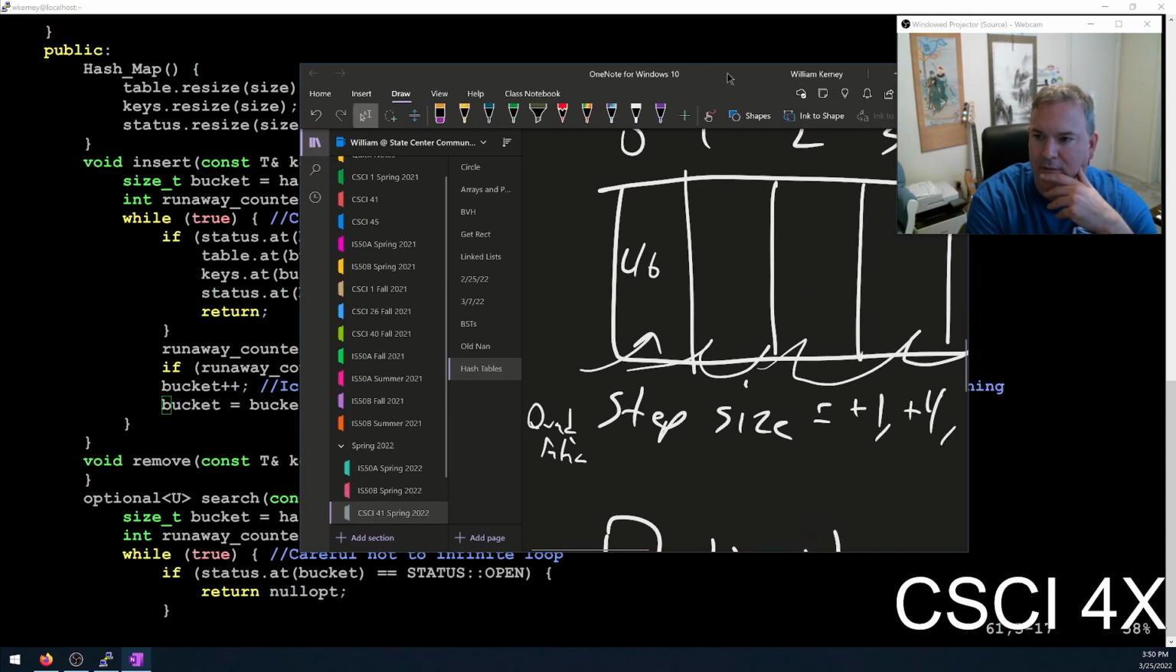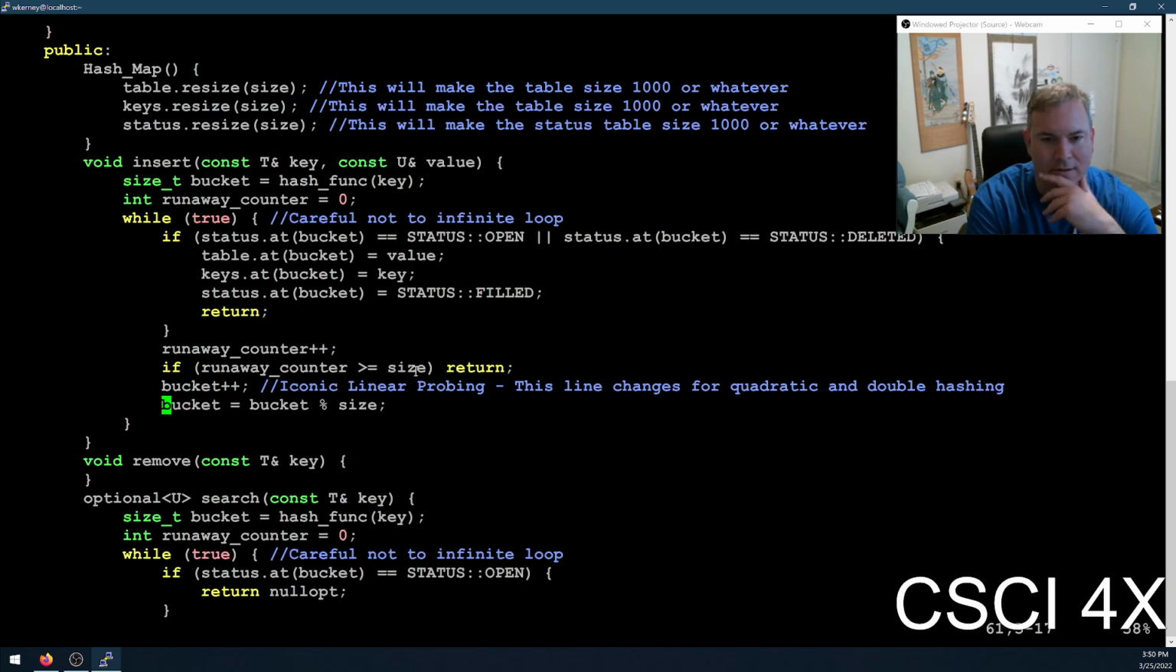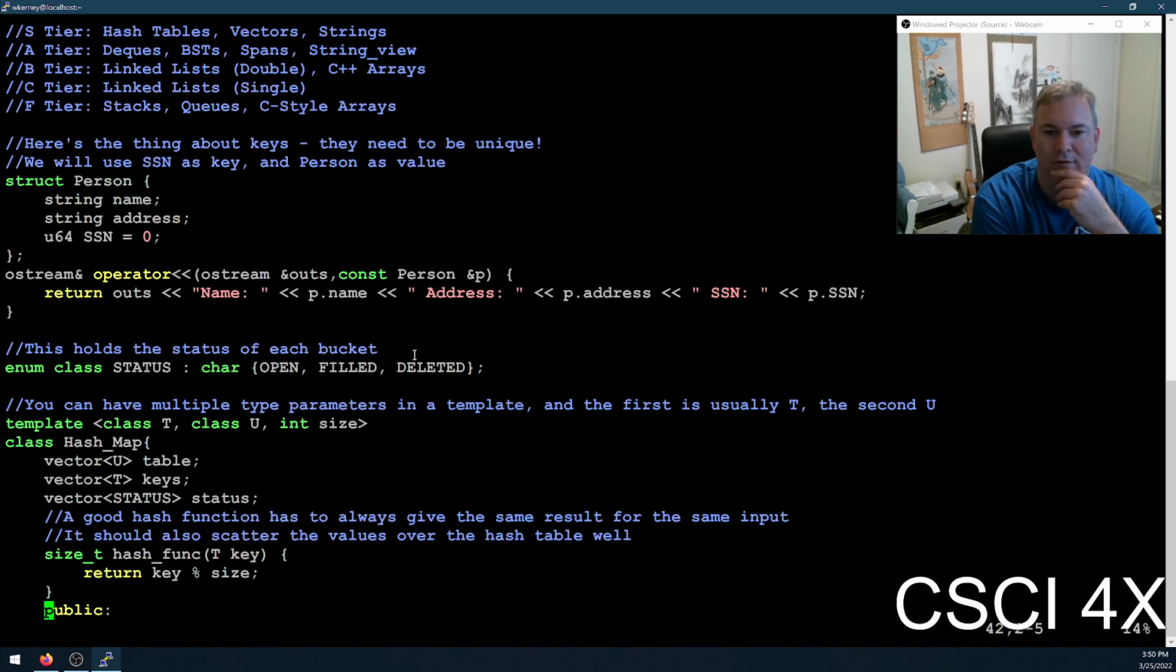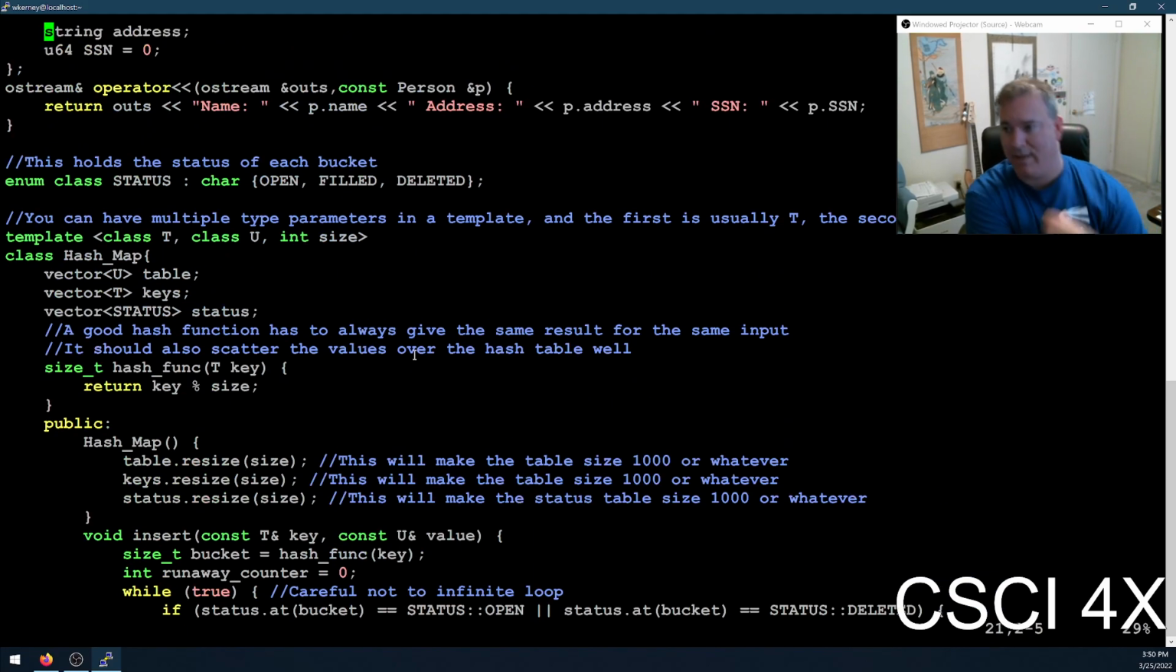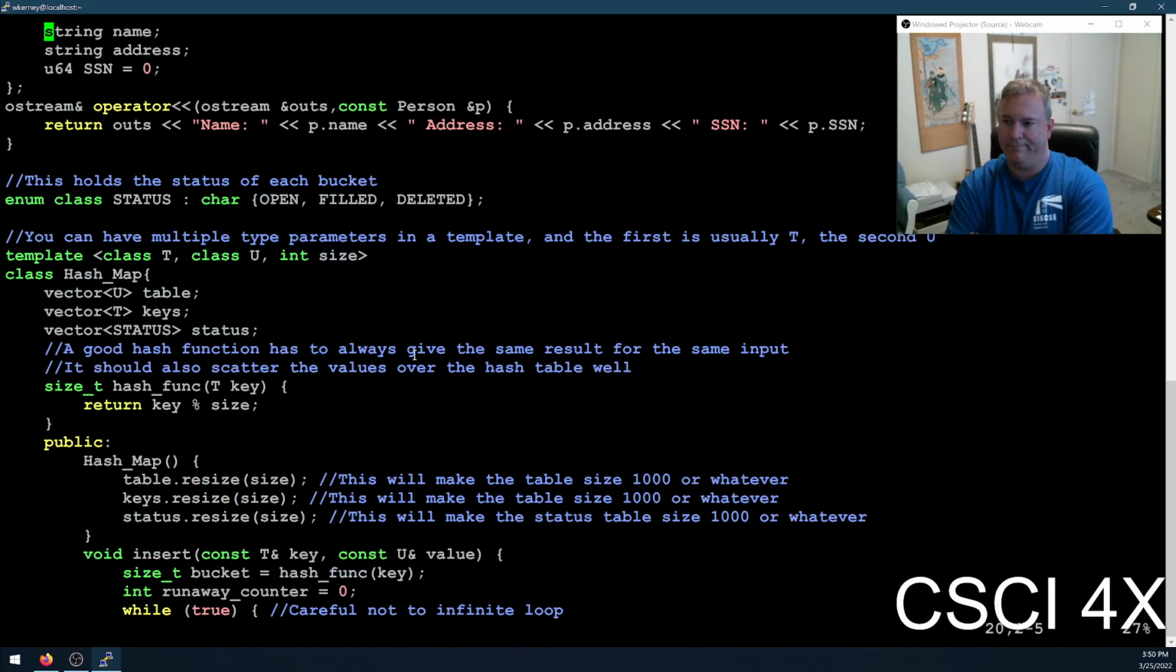What did we learn today? We learned quadratic hashing, double hashing. I gave you 2/3 of a hash table here. This is a hash map, of course. You don't have to do a hash map. You just have to do a hash table. Or a hash set, I guess.